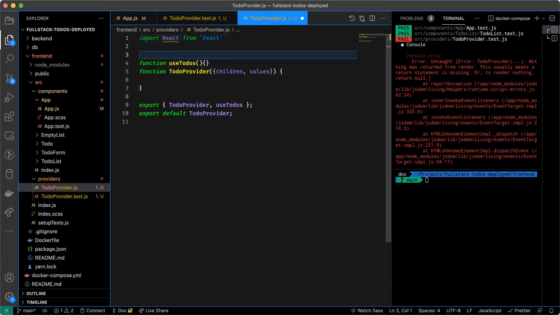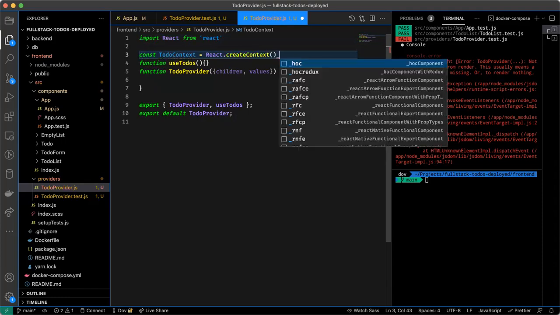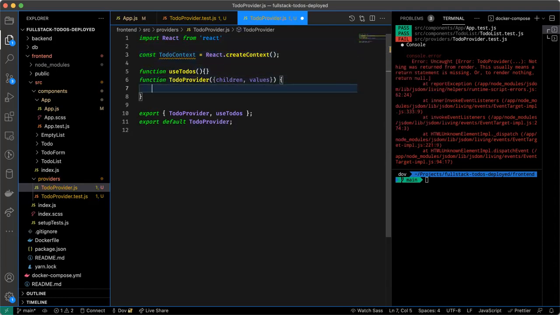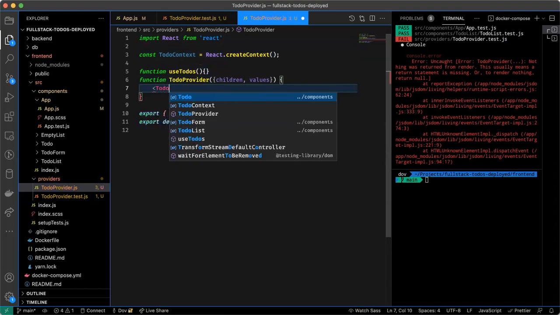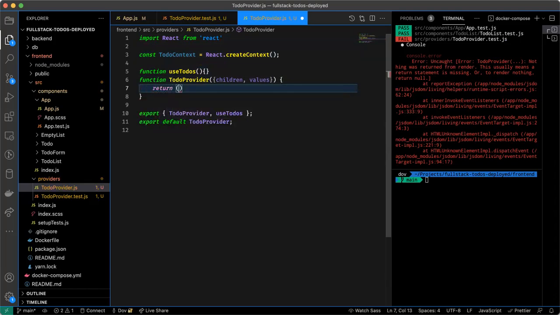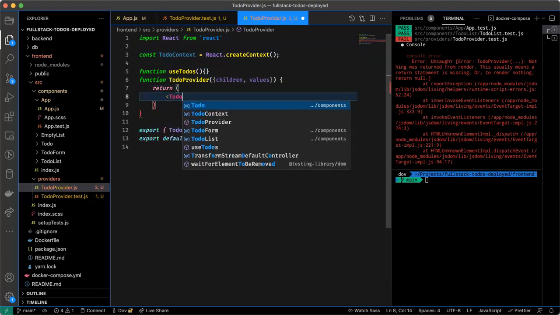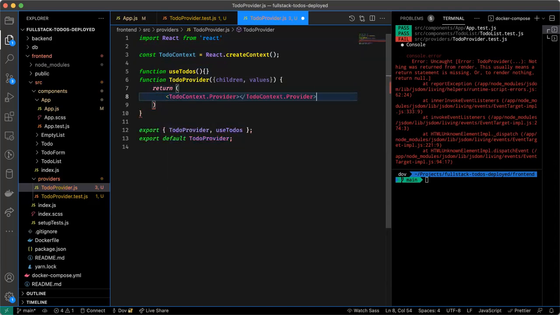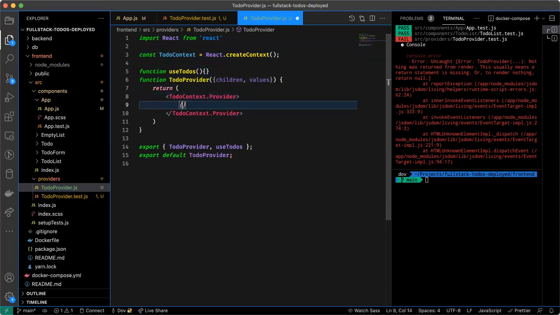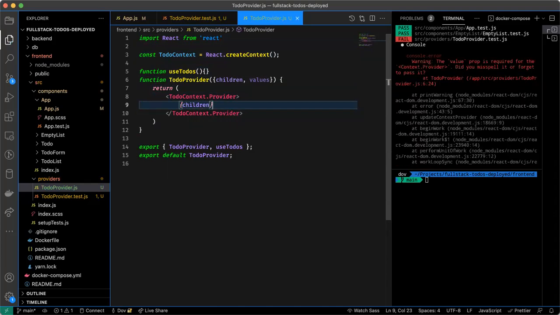Okay, so we have to create a context now. So const TodoContext equals React.createContext. And this context gives us the provider. So here I can say return the TodoContext.Provider, and it wraps the children. Now, this in and of itself is not good enough because the value prop is required. So here I'm going to say value equals, and I'm going to be returning an empty object.